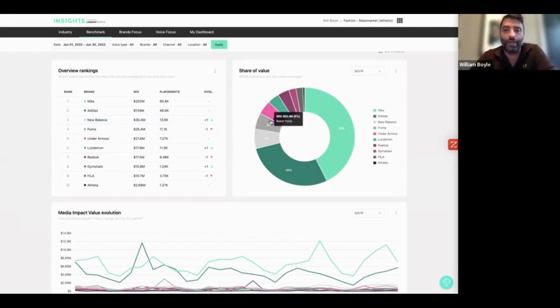Next to that, I've got a share of value. So I can look both by media impact value, but also just by sheer placements alone, who is really owning that share of value. So I can see here, no surprise, Nike is taking the large amount of the cake here, but I can see the split across all of these brands. And again, by the number of placements and by the value associated.